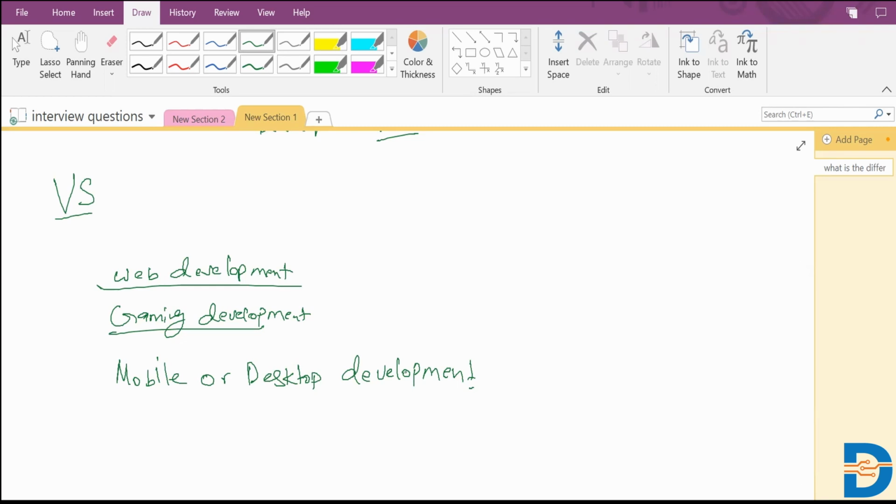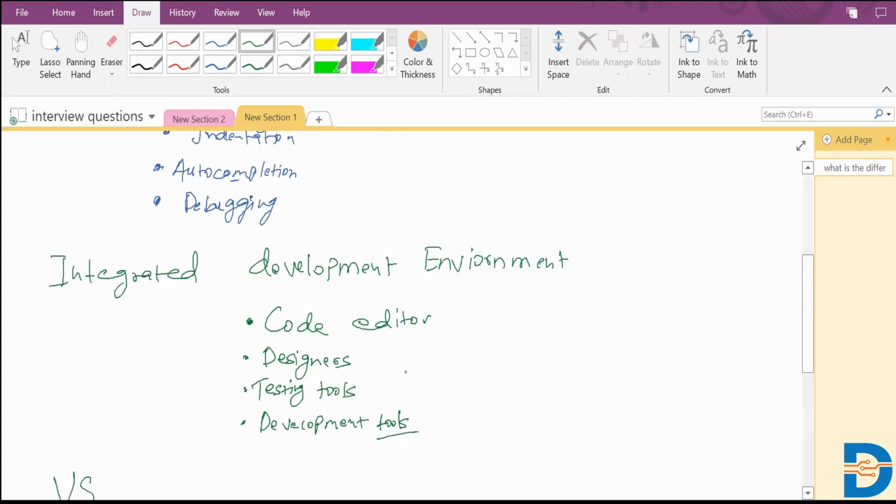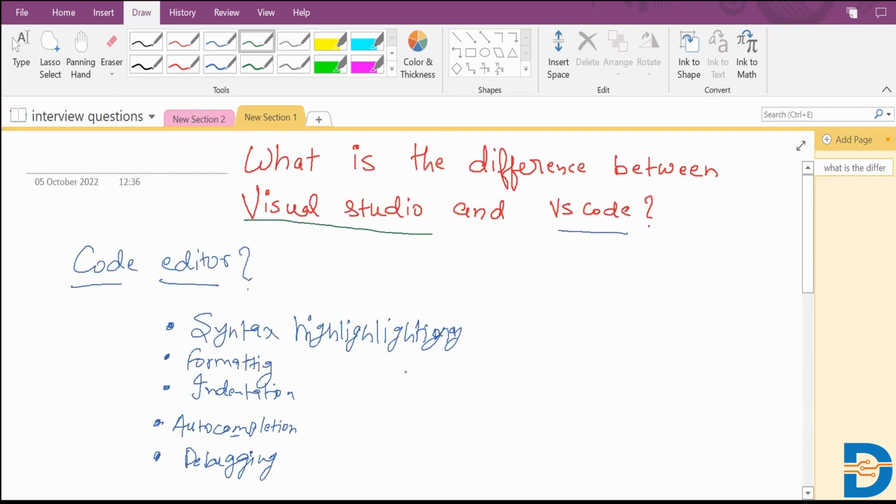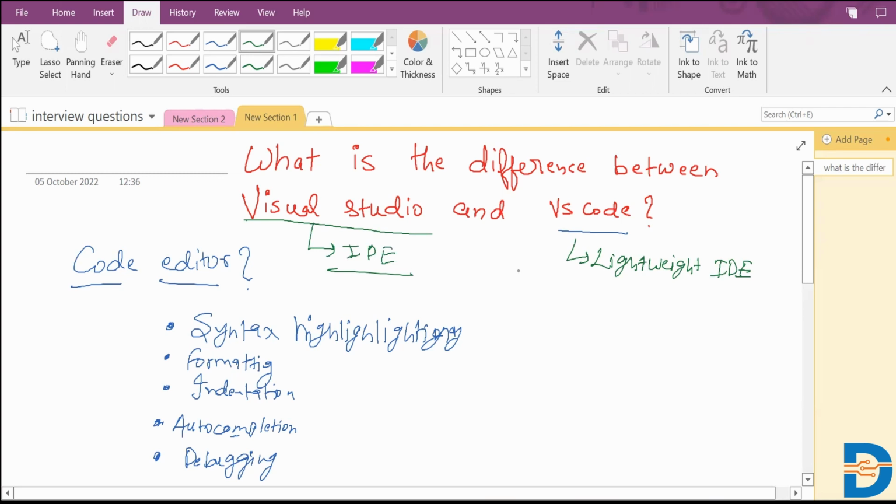And VS Code comes with built-in support for JavaScript, TypeScript, and Node.js. You can also add support for other languages like C Sharp, Python, and Java by simply installing an extension. So, moreover, VS Code is a lightweight IDE, and Visual Studio is a full-fledged IDE. That's the main difference.